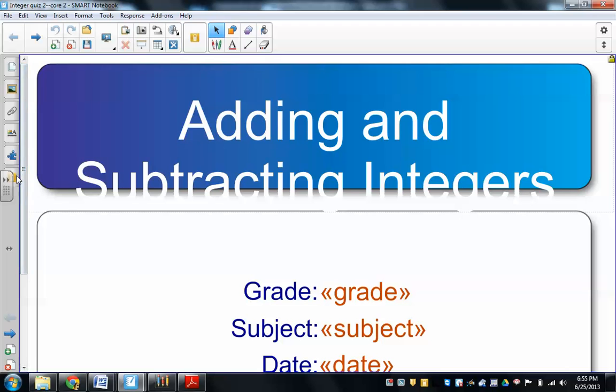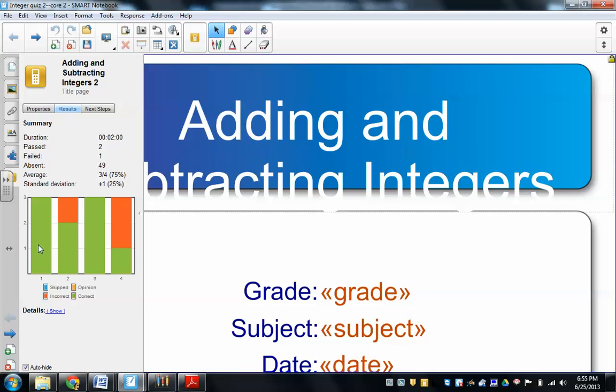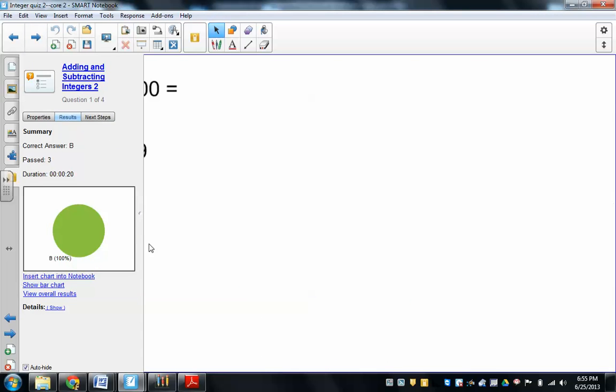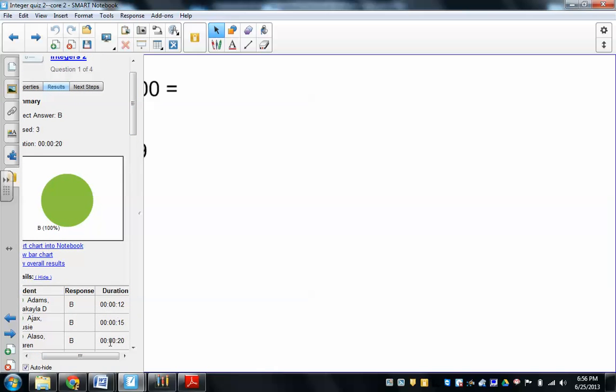I will click on the Smart Response tab on the left. And right here, it's giving me properties, results, next steps. So if I go to results, it's going to show me overall how the class did. And if I go to the first question, I will see how the entire class did. They got 100% correct. If I go to details, I can go to show them, and I can see how each student answered, what they answered, and the time that it took them.